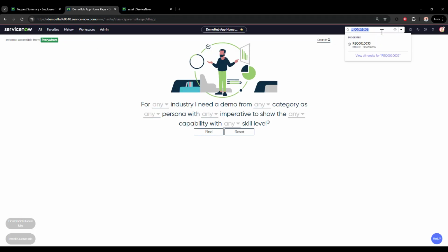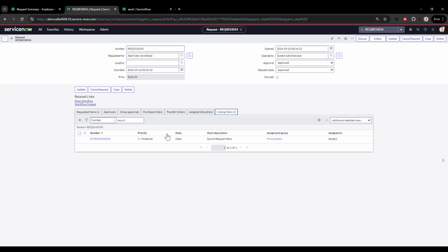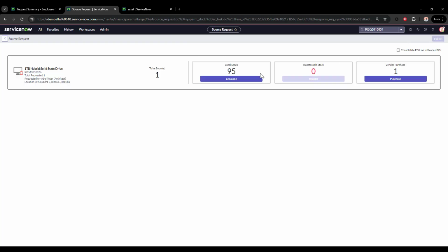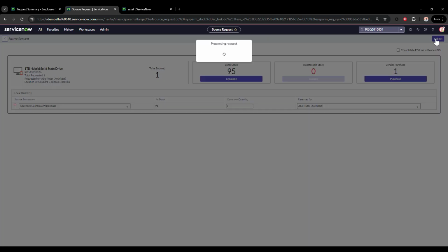So we'll just navigate directly to the record, but it would go to the HAM workspace or to the procurement overview. We can see that the request here is for the solid state drive. We'll see that the task is generated. So we'll go into the sourcing task, select source request, consume. The Southern California warehouse supports this user. We'll go ahead and submit.